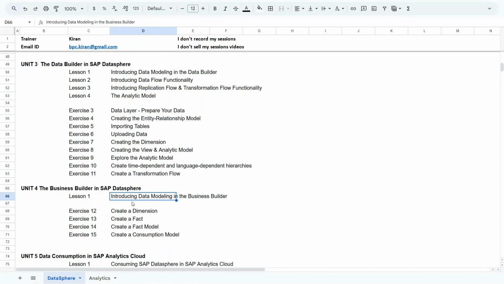So account business entity, product business entity, like that. And they can create facts. Facts are kind of info cubes they can create. And they can create fact models like multi-providers, composite providers, and they can also create some consumption models. So this is basically the business builder, delivered for the business user.